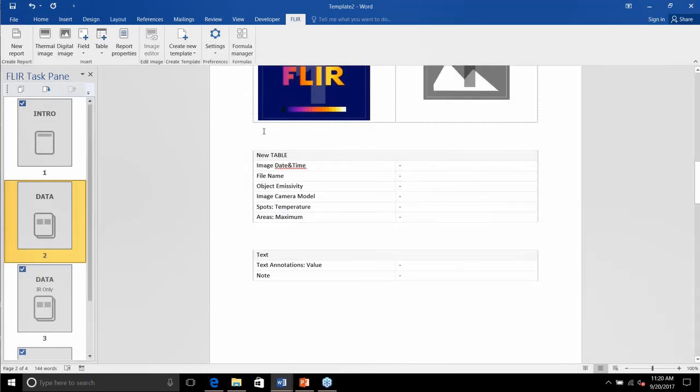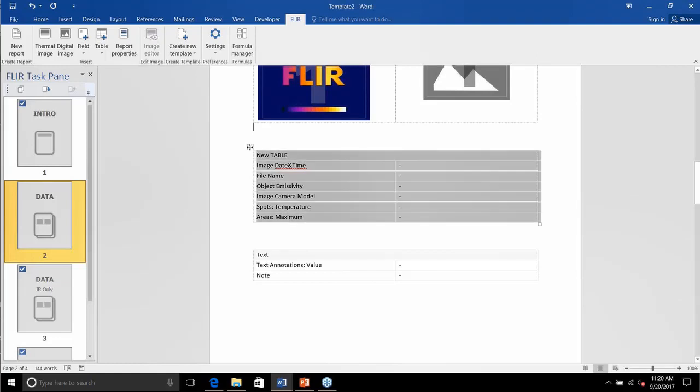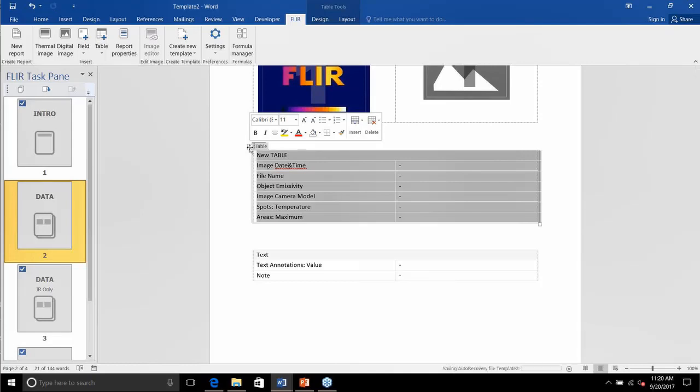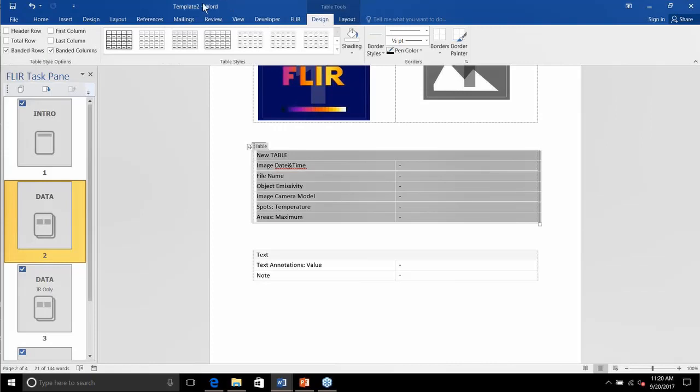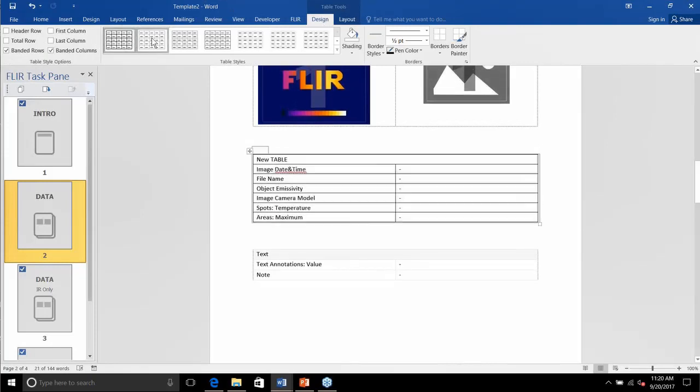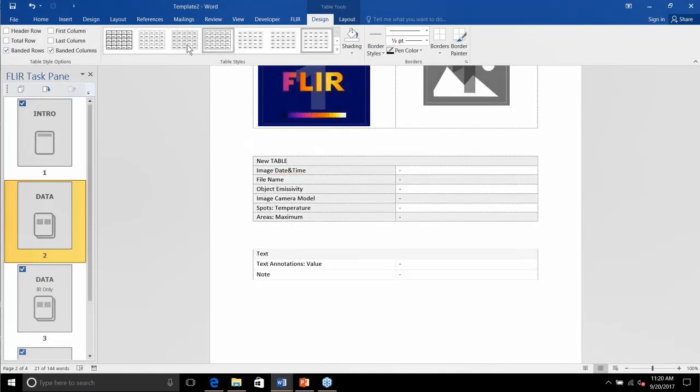So we have the thermal image, the photo, the image table, and the text. One advantage of this being in Word is that these tables behave a lot more like regular Word tables than the older add-in that we had. With this new add-in, I can highlight this table, go to Design, and apply a new format to the table. So Word basically treats it just like a regular table. The only unique thing is that these fields are linked up to our image.